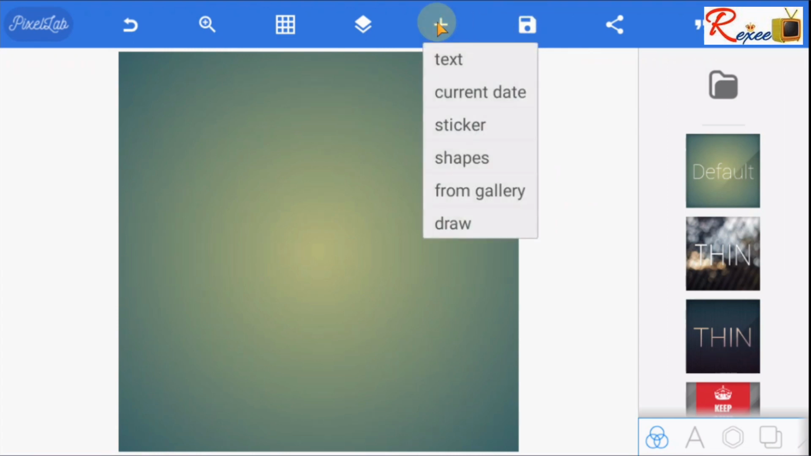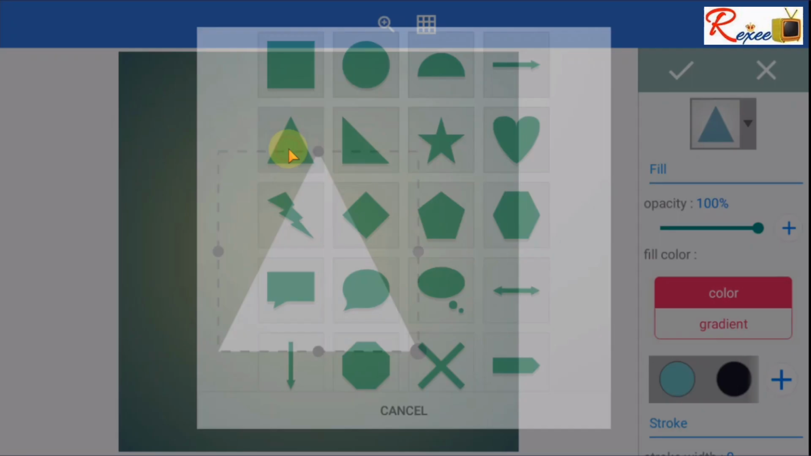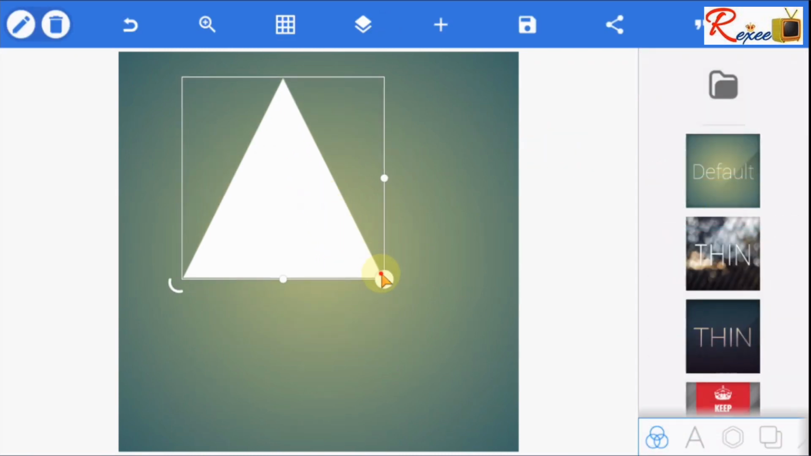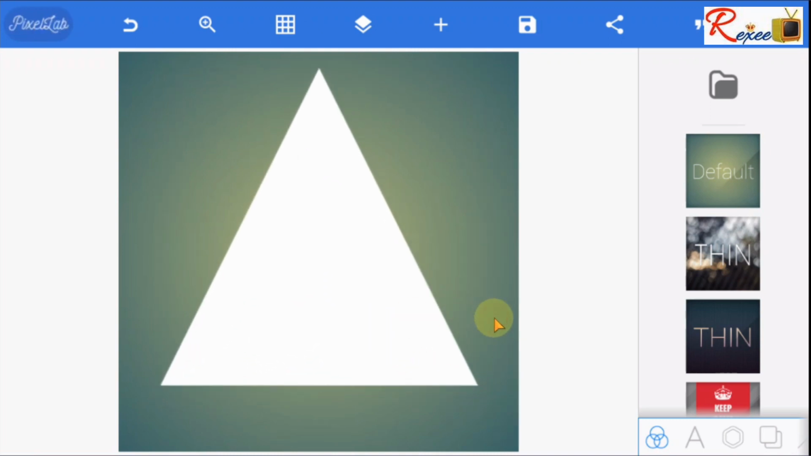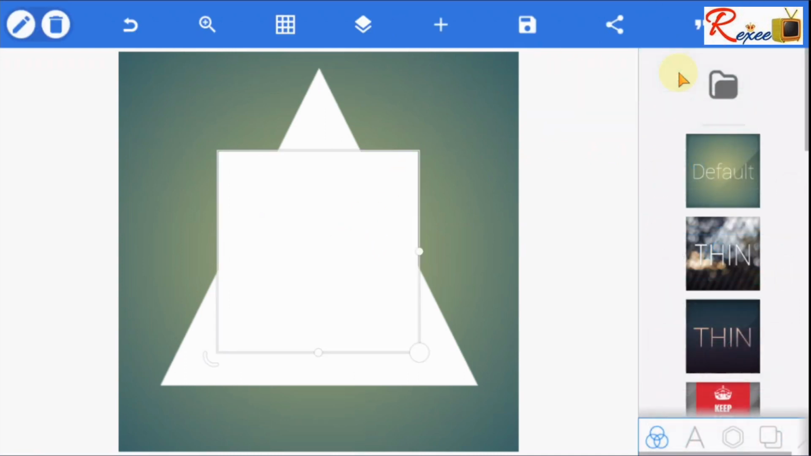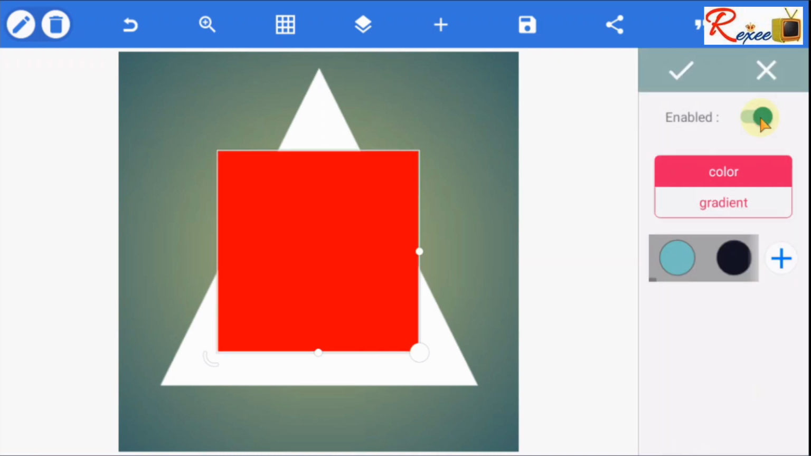You can just tap on this plus and then on shapes. You select this triangular shape. Good. So you can just increase the size this way. Good. So we'll be taking another shape. Go to shapes and then you take this square shape, tap on this place and then you go down to color, enable the color. Good.